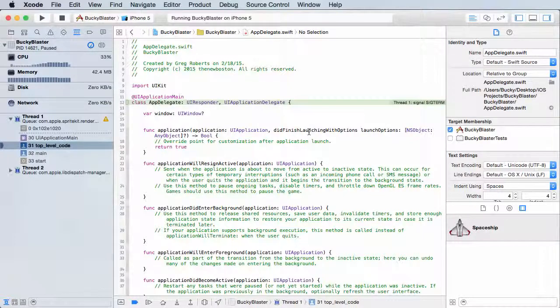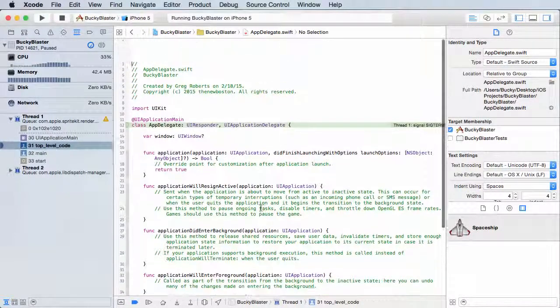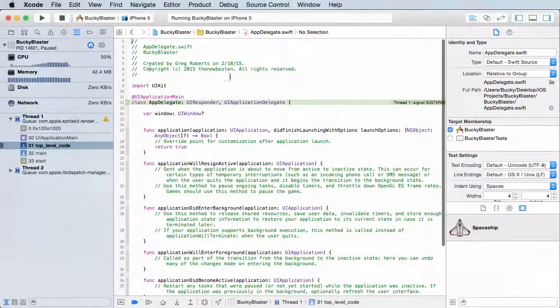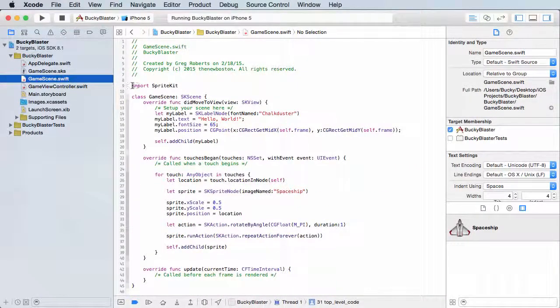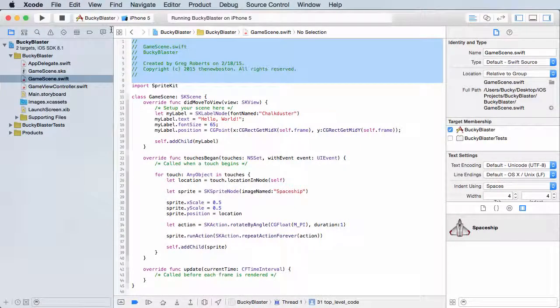And the very first thing I want to do is strip out all of that default stuff, because we want to start making our own game. So again, I'm going to hop over to this view right here. If you go to gamescene.swift, then let's clean it up and strip everything out. So first, delete this comment at the top.